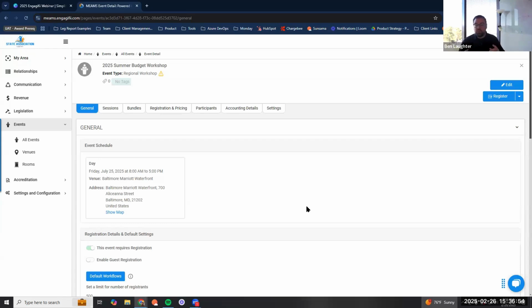Now, the reason we aren't doing a direct integration, like a live integration, a connected integration with QuickBooks Desktop is because Intuit is trying to phase out QuickBooks Desktop.